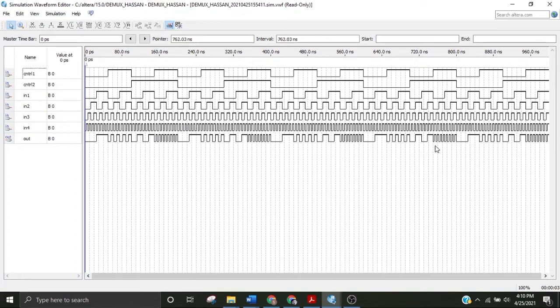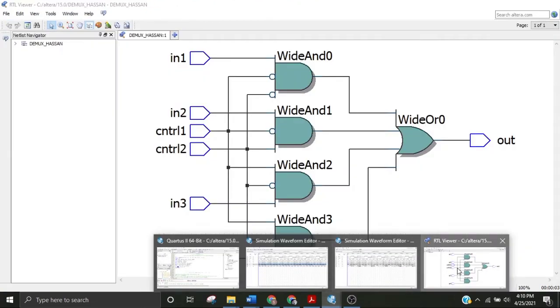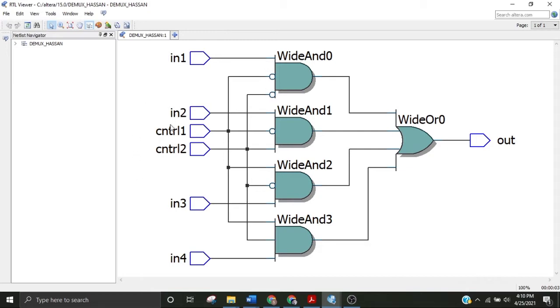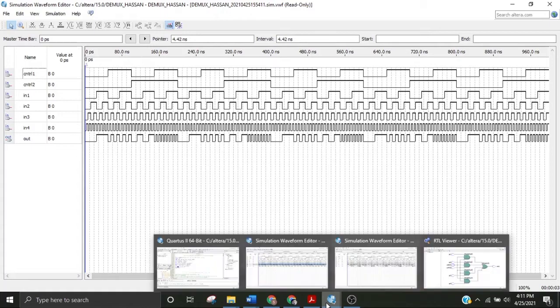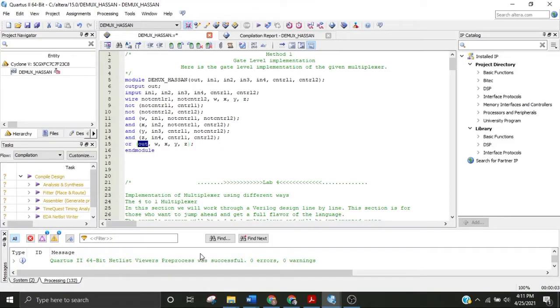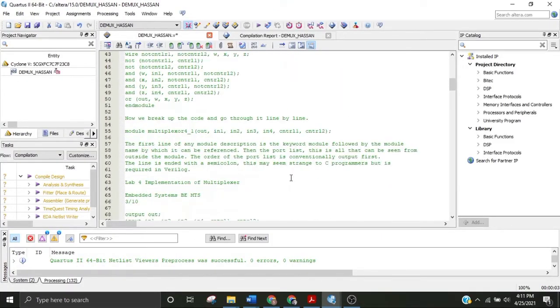So this is working properly, and the RTL view for this multiplexer is this. You can see that the control inputs are attached, and input 1, input 2, input 3 and input 4 are coming inside the AND gates, and then these AND gates are attached with the OR gates, and then the output is given. So this was a multiplexer that I used, you can say the gate level implementation.